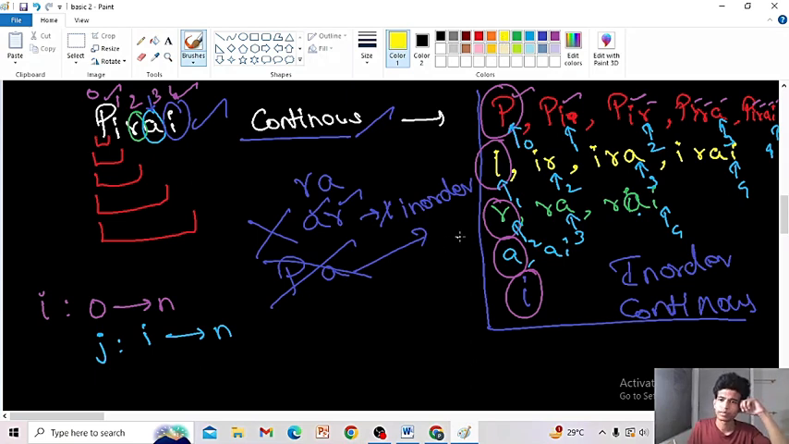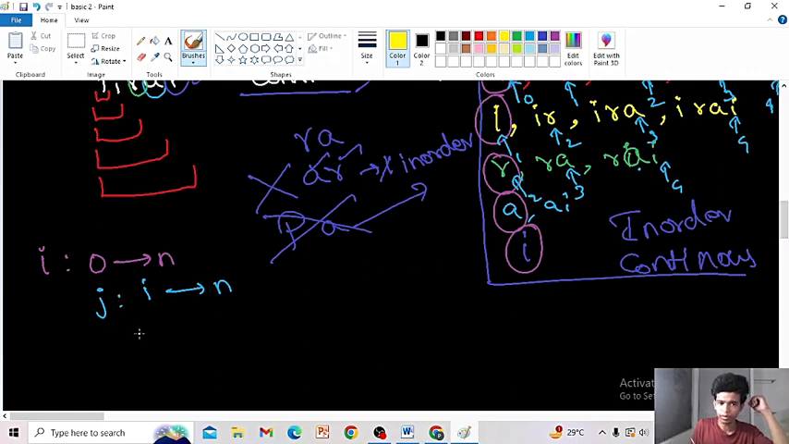Now I got a start point and end point. Now what is my next step? My next step is I want to loop another iteration where I will go from i to j plus 1.